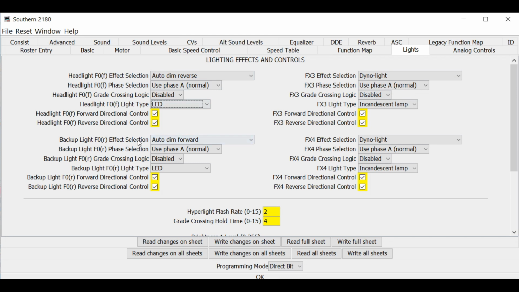For the backup light, and this locomotive, since it's a Jeep, has both, you can see that I've set it to auto dim when going forward. And it's the reverse of what we're seeing with auto dim reverse. And again, that's CV 50. And the LED feature, we've set CV 50 to a value for that.